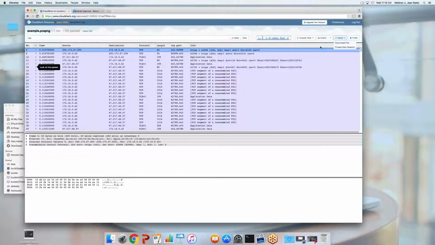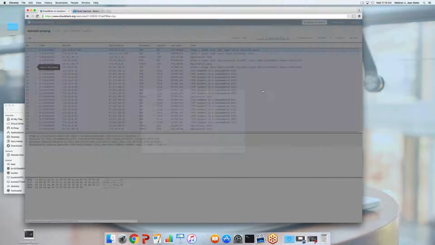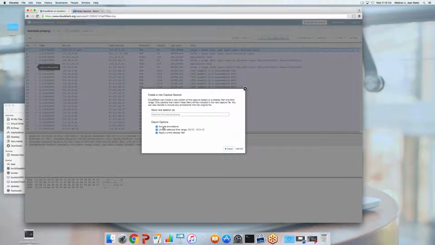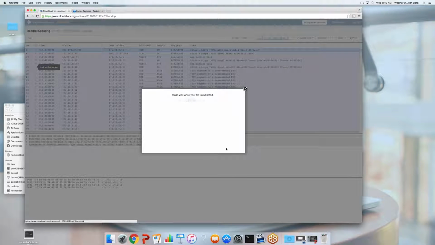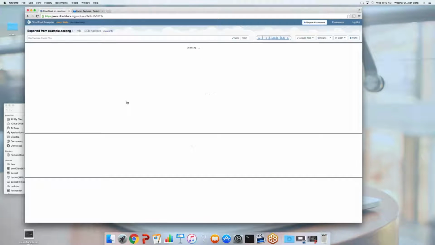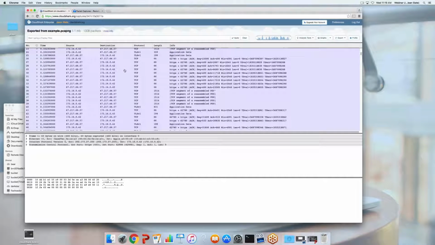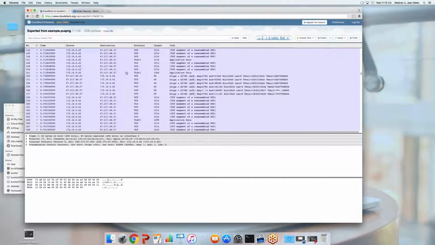The other cool thing that you can do with export, though, is actually create a new session, which we call splitting a capture. So if you've applied a filter, you want to apply the current display filter, or you could limit to a particular time range if you'd done that with the sparkline graph. But if I do this, it's actually going to create a new capture session that only has the data that was applied in the filter.